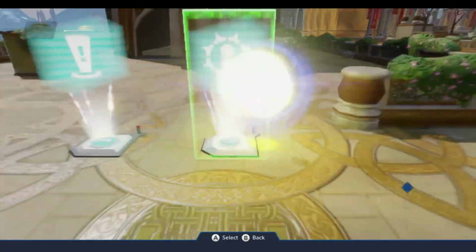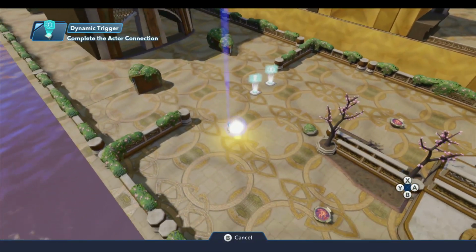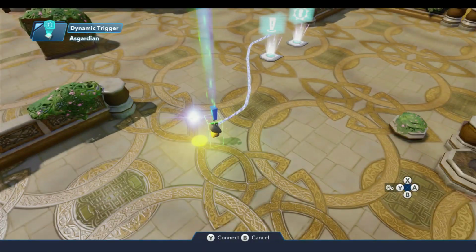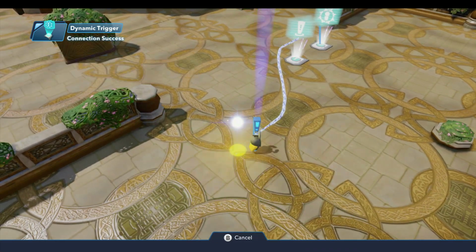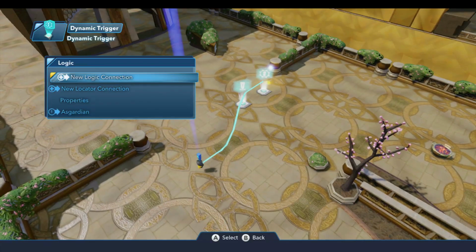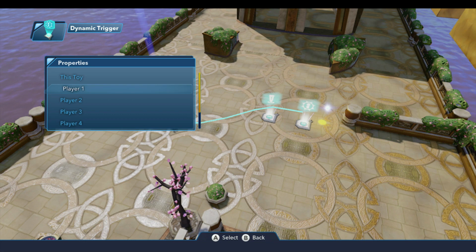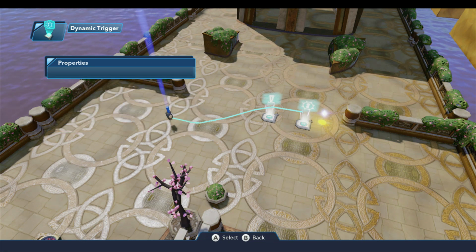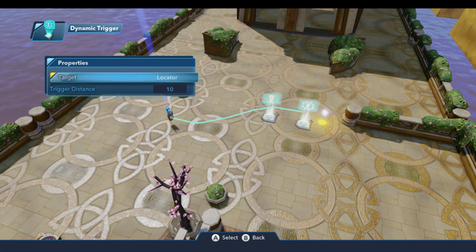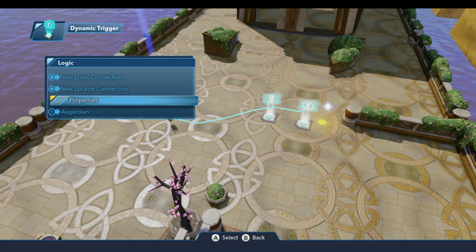Now we'll set up the dynamic trigger area. We're going to connect that to our same actor. And again, this sets up a radius around this guy that when we approach, we can have it trigger certain things. So under the properties, we're going to set that to be not this creativitoy, but the locator, or actually the connected actor, that we just hooked up. Trigger distance, just like last time, we're going to set this to 6. And there we go.